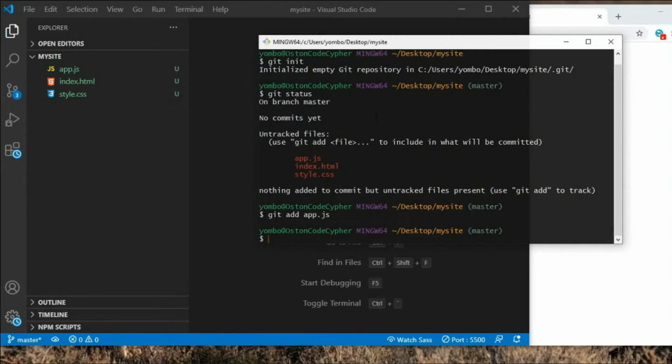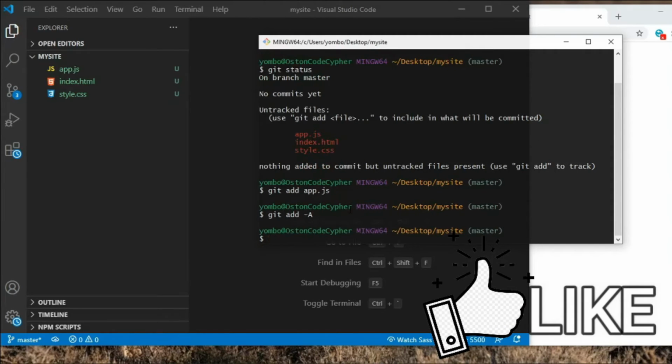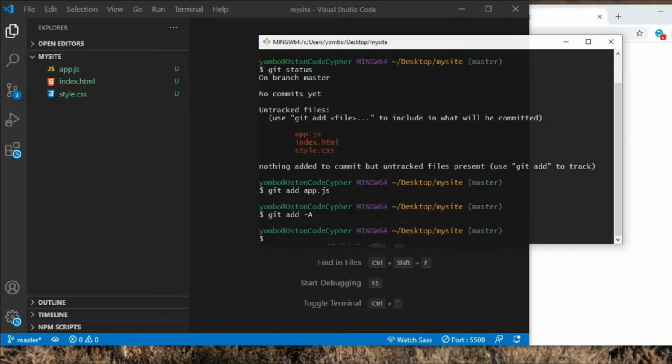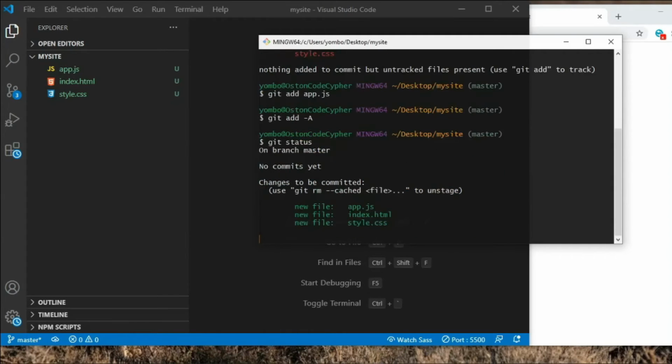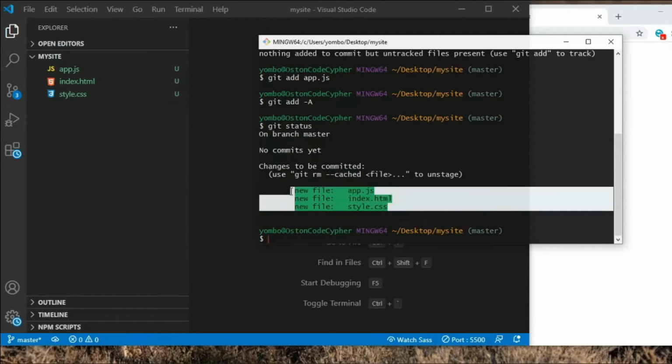But what if you have a lot of files and you don't want to write each file on its own? To do that, you just write git add dash capital A. So git add all. That's another way of adding these files to the staging area. And to check if these files are pushed to the staging area, again you just write git status, and here it shows you that these are the changes waiting to be committed. So right now all these files are pushed to the staging area.